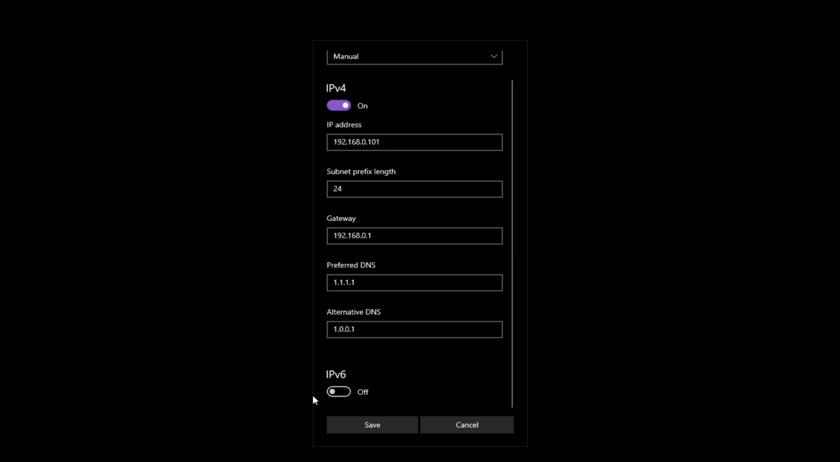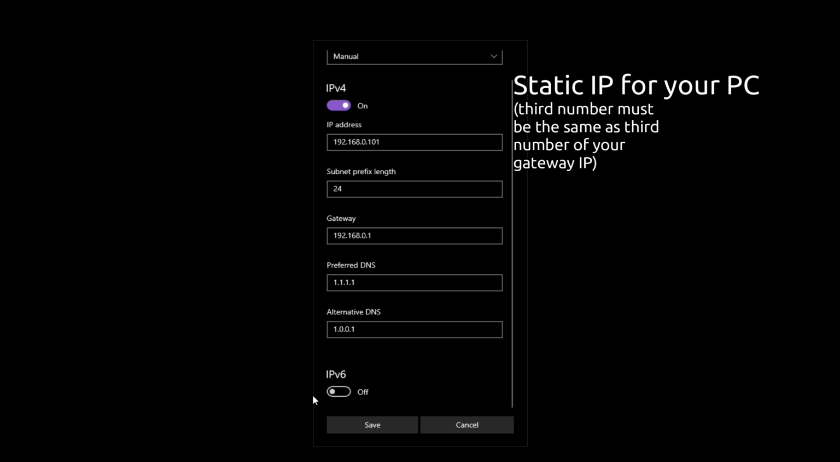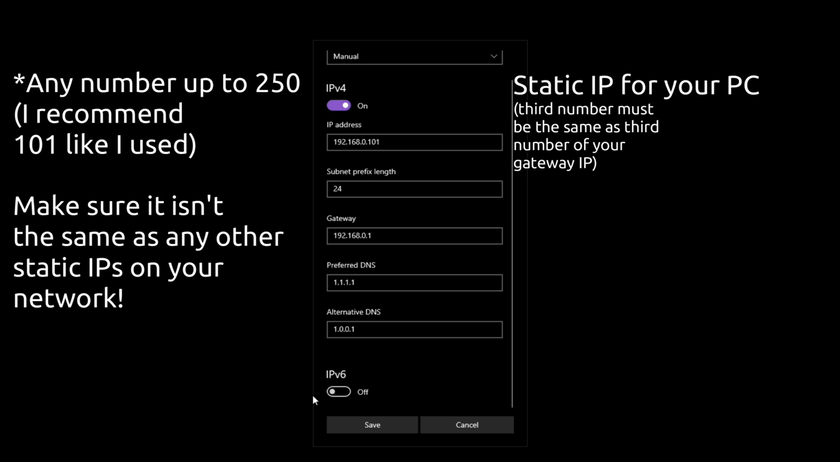You're going to make sure the IPv4 is on. You're going to select yourself an IP address to use. So in this example, because my gateway is 192.168.0.1, which we found out earlier, I'm going to be using 192.168.0, and then you can put whatever number you want afterwards. I just went with 101 because it's very unlikely that this number is going to be used on the network, so feel free to use this one.